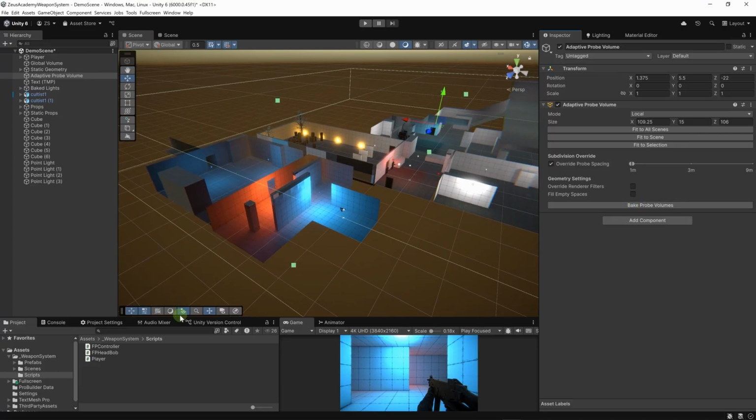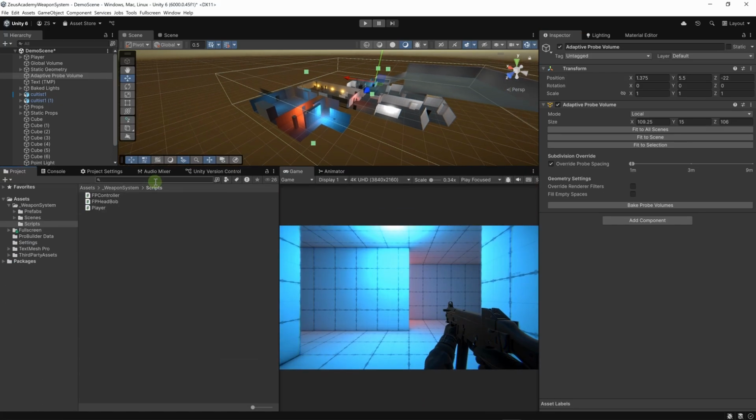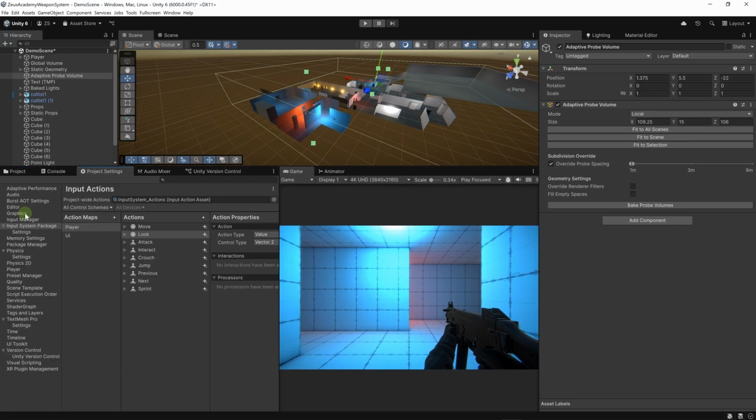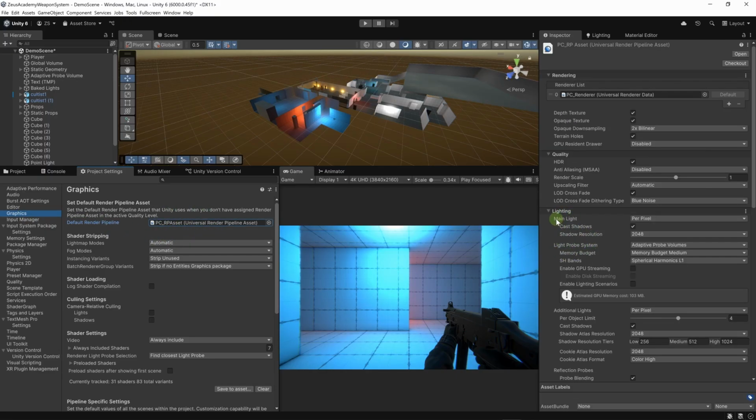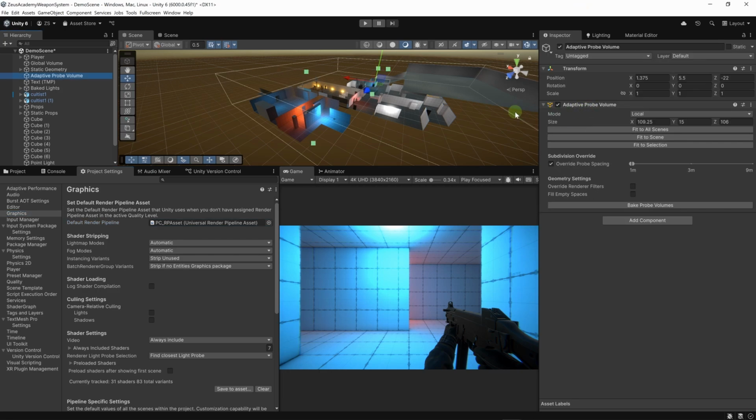And before you do that, by default, a URP project will be using light probe groups. You need to go to the project settings, then go to graphics. Then you need to go into your default render pipeline. And here in lighting, you will find light probe system, and you can choose between light probe groups or adaptive probe volume.